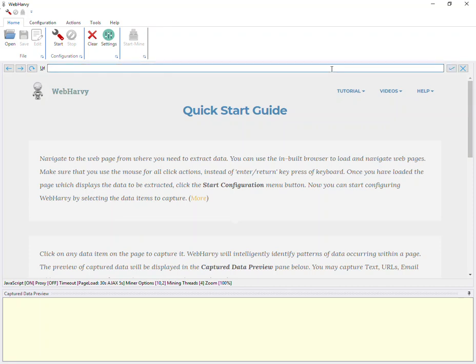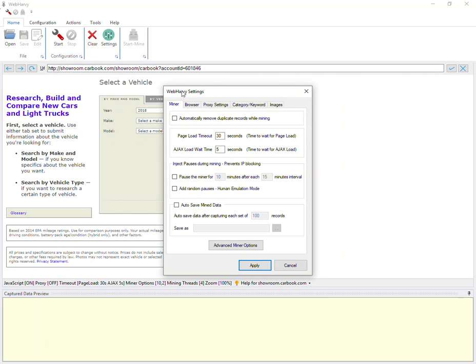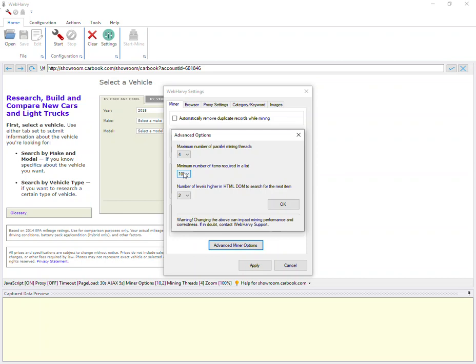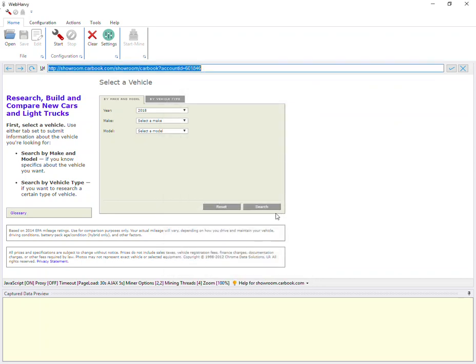So let's first load the website. And the first thing to do is go to the settings and click on advanced miner options button, and in the second list option, for which the default value is 10, make it 2 and click the OK button and then apply.